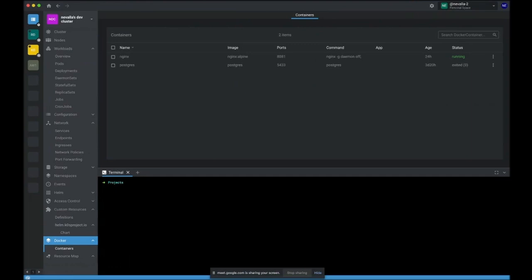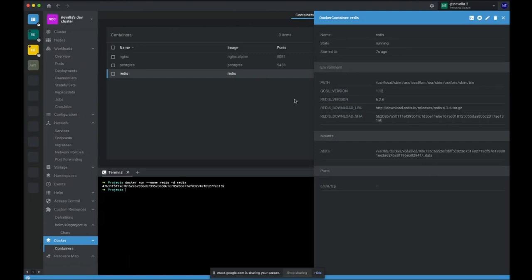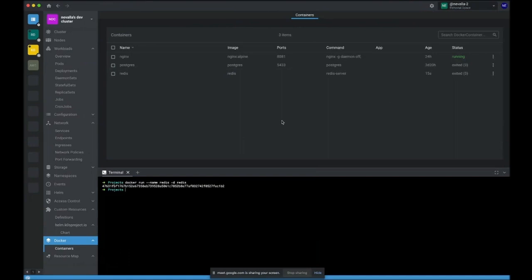So we can, for example, run a new container like Redis, and it's appearing immediately on the dashboard. And we can see some details of it. We can stop it and otherwise interact with the container. And we can try some more complex things like Docker Compose.